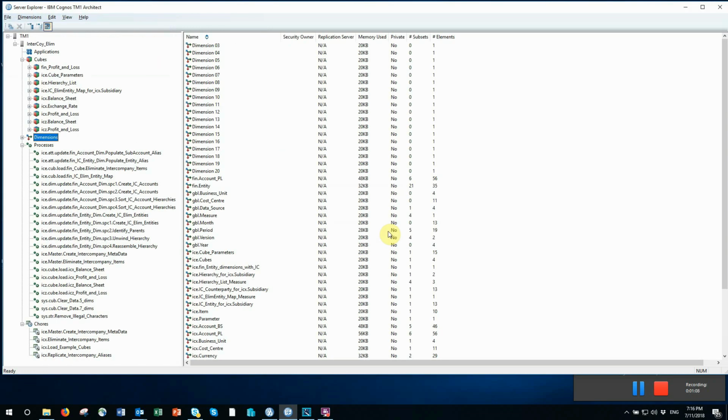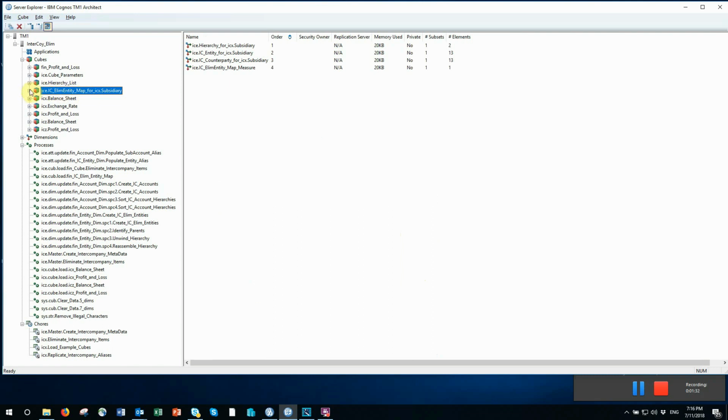So that's the metadata created. That process, or that chore, needs to be rerun anytime there's a change in the structure. So if we restructure one of the hierarchies or we add a new leaf element to the hierarchy, we need to rerun that process. What has it done? Well, we can see that it's created a new cube there, which is the intercompany elimination entity map for that dimension. We'll examine that in a moment.